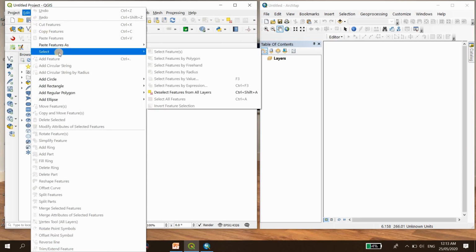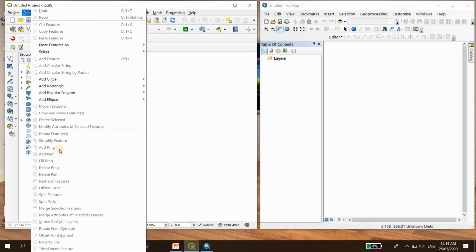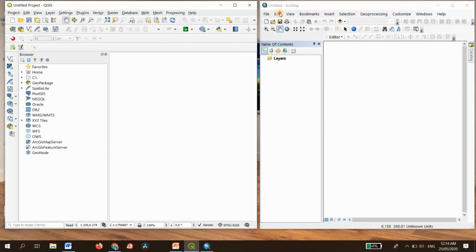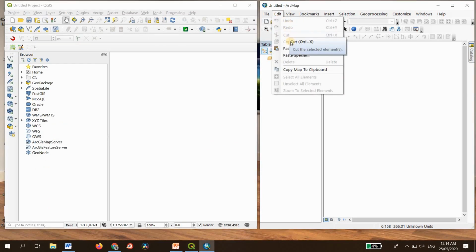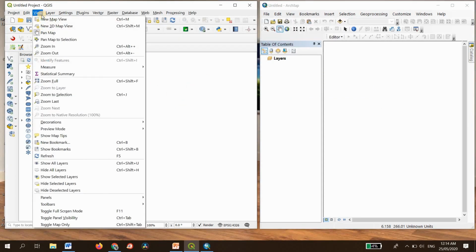And then we talk about, now the next one is the edit. With the edit, we have paste features as select and some other notable properties, delete range, select, and all those things. And when you come to edit, we have undo, cut, copy, paste, paste special, copy, multi clipboard. So similar interface. We have view in both. View here, where you new map view, new 3D map view, pan map to selection, zoom in, and the whole other things. You have them.